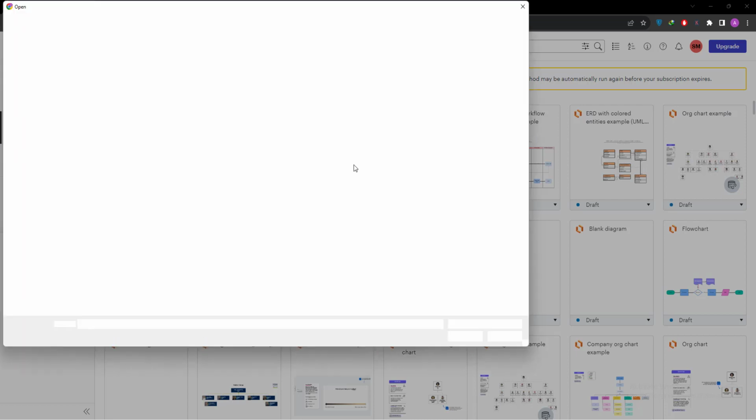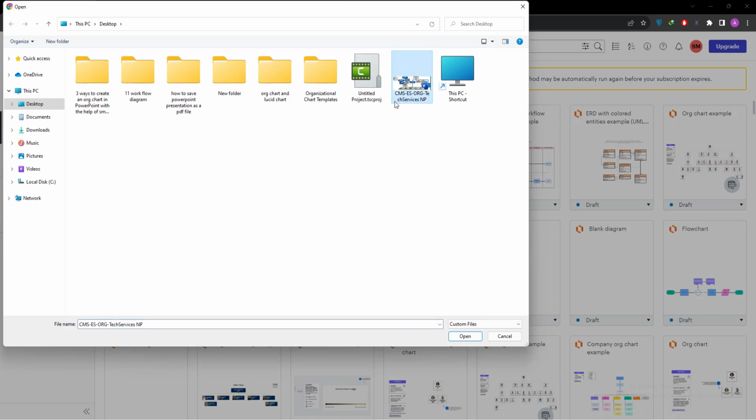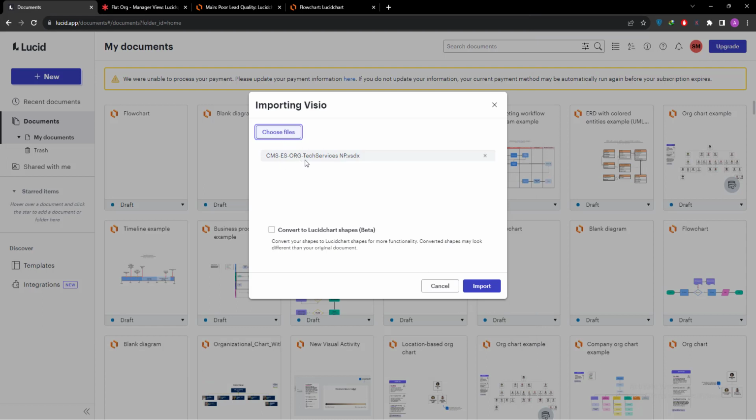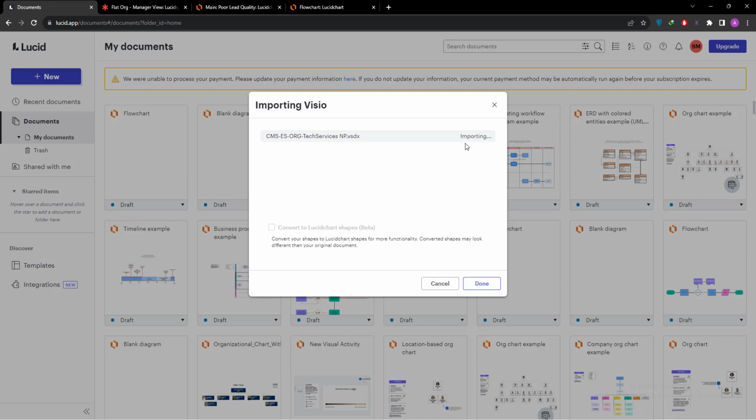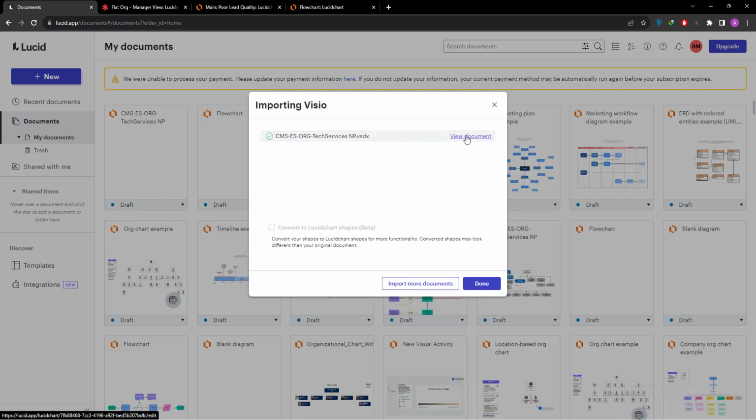So I am going to choose. My diagram is available on the desktop. I am going to open it. You can see our Visio diagram is uploaded, and then hit import, then it's importing. It will take a little bit of time, so wait a bit. So you can view your Visio diagram, it's opening.